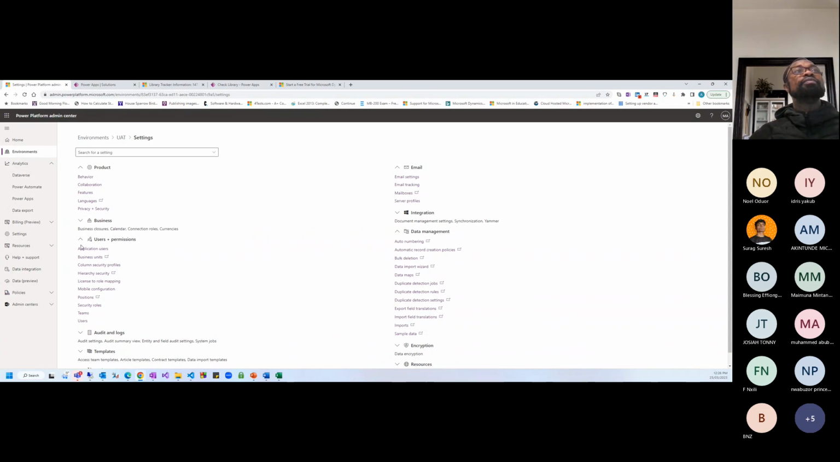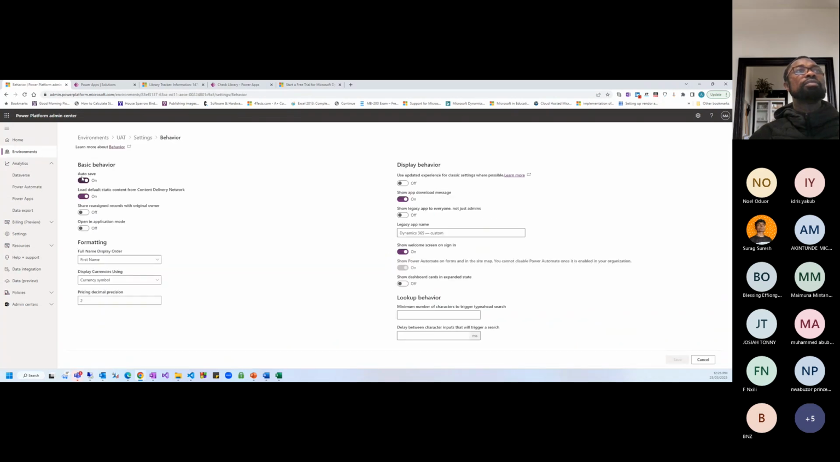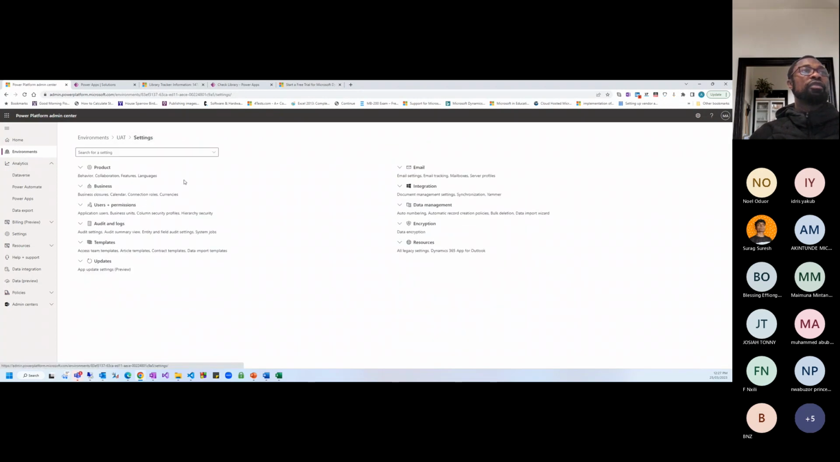So let's say, for example, I want to do some kind of, let me see, go on behaviors. If I disable this, for example, the autosave, then whatever apps are developed in the environment will have autosave disabled within the app itself. You can also enable some things. You can also provide a legacy name for the app. This is not necessarily the name of the app itself, but just at the environmental level, and so on and so forth. I don't want to go too much into this because of time.